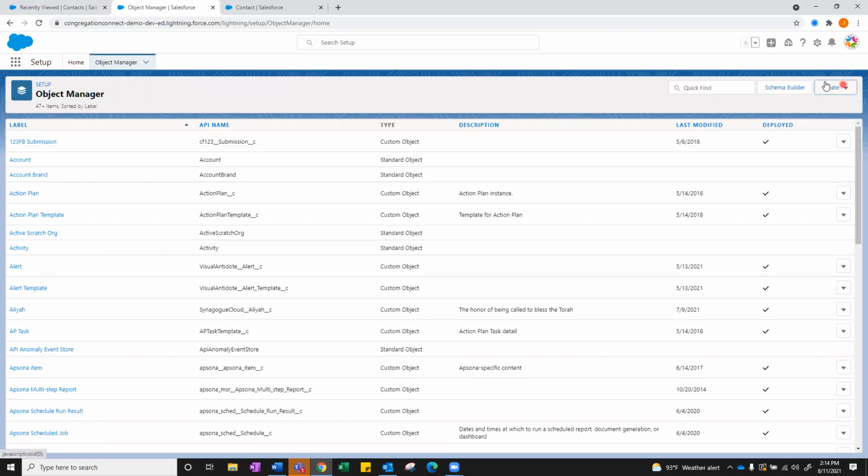But also notice that on this main object manager screen, I have the label telling me what the object is. I have an API name here. I have a type here, a description, last modified date. But notice under type, you can see whether an object is a standard object or a custom object. A standard object would mean that it is a Salesforce native object, or a custom object, which could mean it was either created as a custom object within your org, or it came from an installed package.